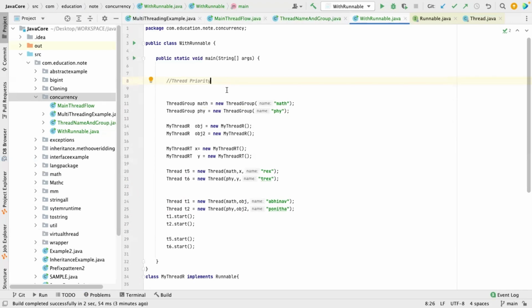So as per the thread priority, the thread which has a higher priority gets access first. In Java, higher priority means an integer value 10, medium or normal priority means 5, and minimum priority means 1. So if a thread has minimum priority, then it will not get the first access. The thread with higher priority will get the access first, right? You are understanding what I'm trying to say, right?